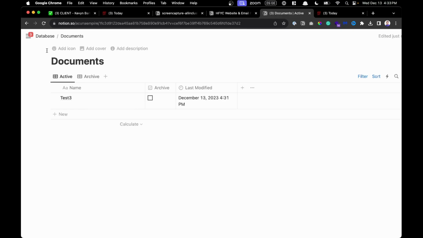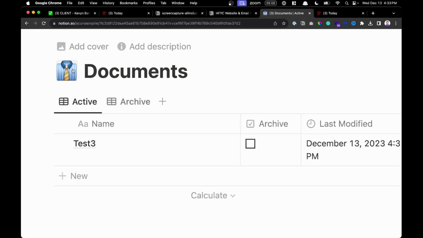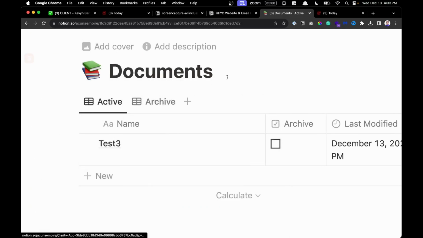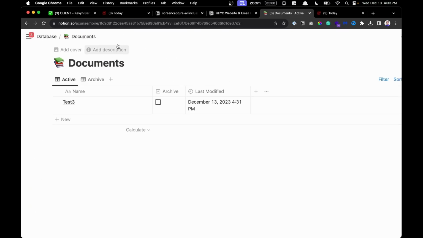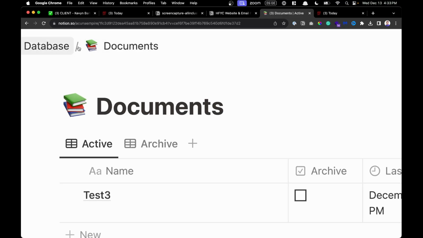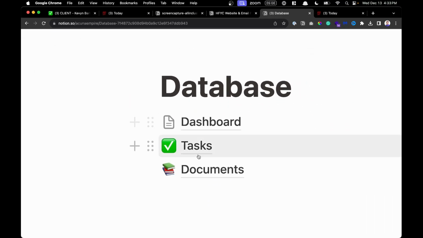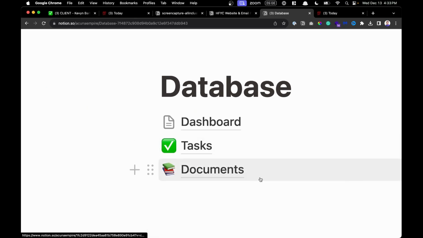Let's add our icon next. I like books for this one. Books, lots of books. Documents, very cool. Let's go back using our, I think these are called breadcrumbs. Cool, 2 out of 3. Now we have our tasks and we have our documents list.